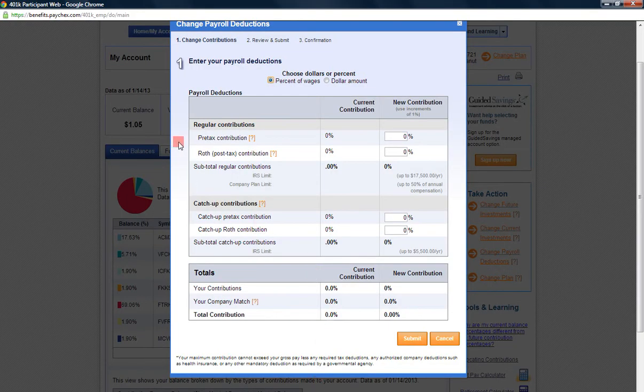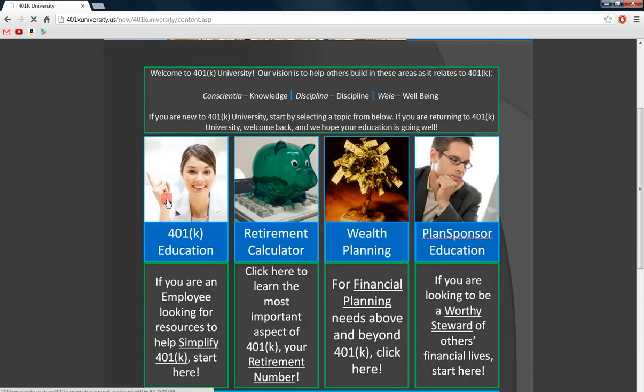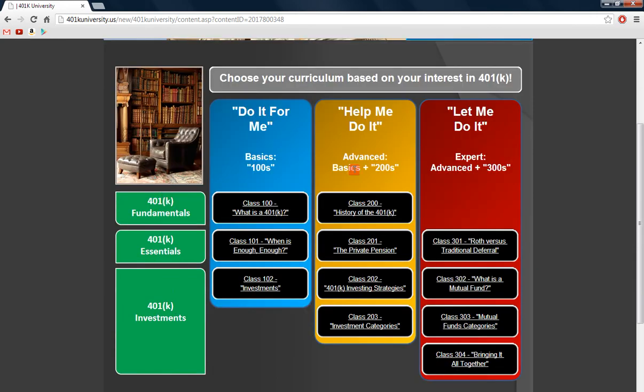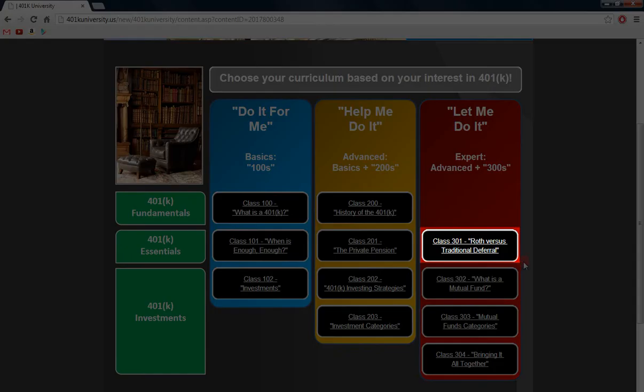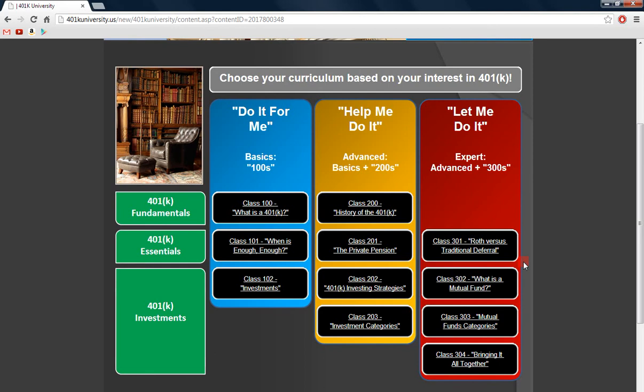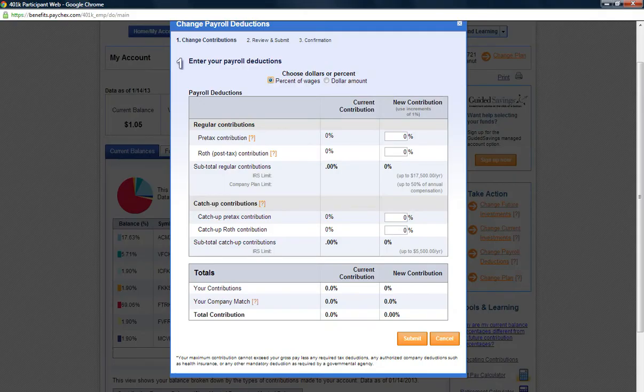You can see pre-tax or traditional contributions first, and Roth or post-tax contributions second. If you aren't familiar with the differences between these two, head over to our specialty class for it, once again in 401k education, Class 301, Roth versus Traditional Deferral. To give an overview though, pre-tax, the first option, or traditional, is likely best if you are over 45 years old and desire tax breaks now. If you are age 45 or less, though, then very likely Roth or post-tax will give you the greatest advantages in tax savings.